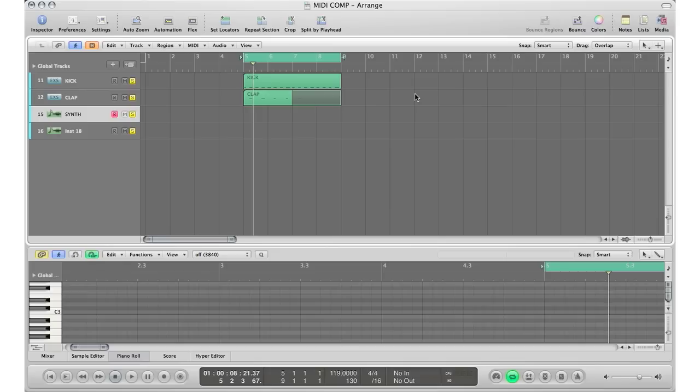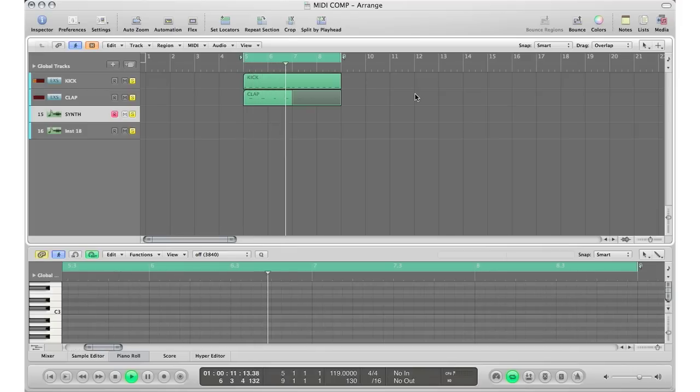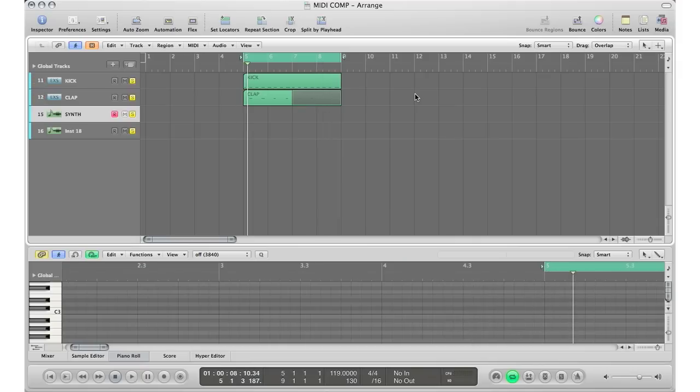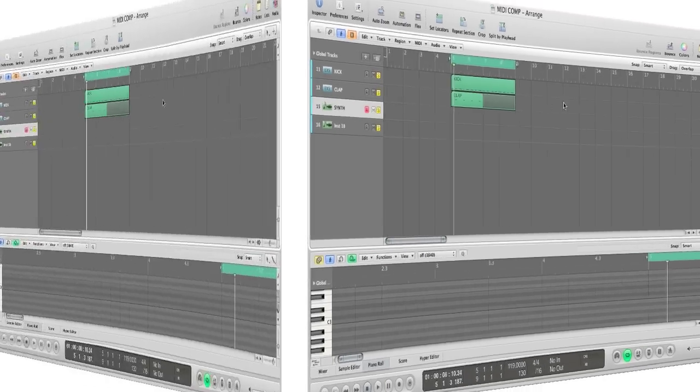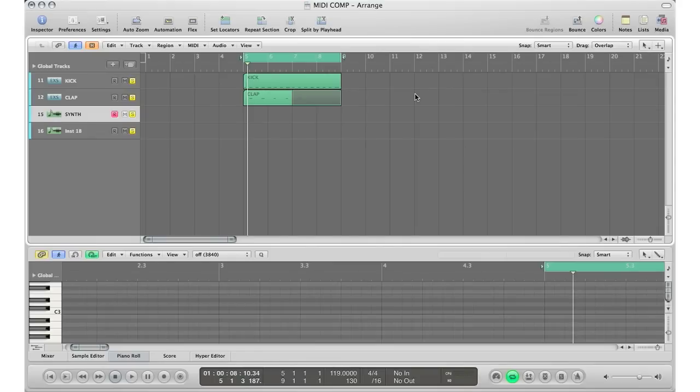I have a little loop right here with a kick and a clap. I'm just going to go ahead and hit play so we can hear what we're working with. All right, so there it is right there, a little kick and a clap. Very simple, very easy.